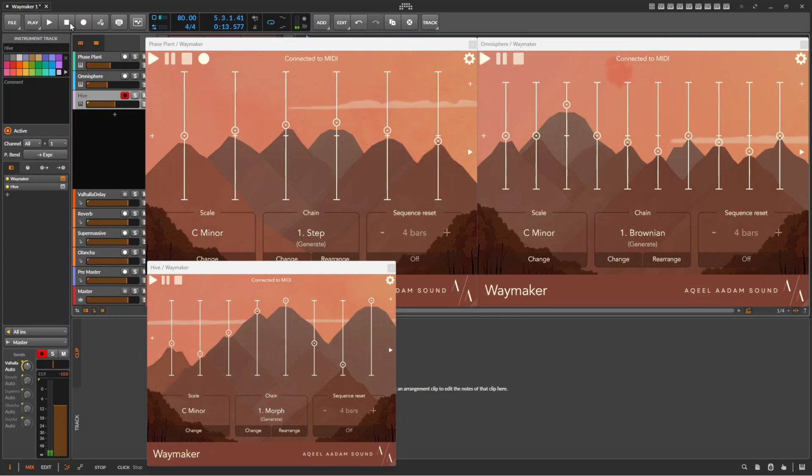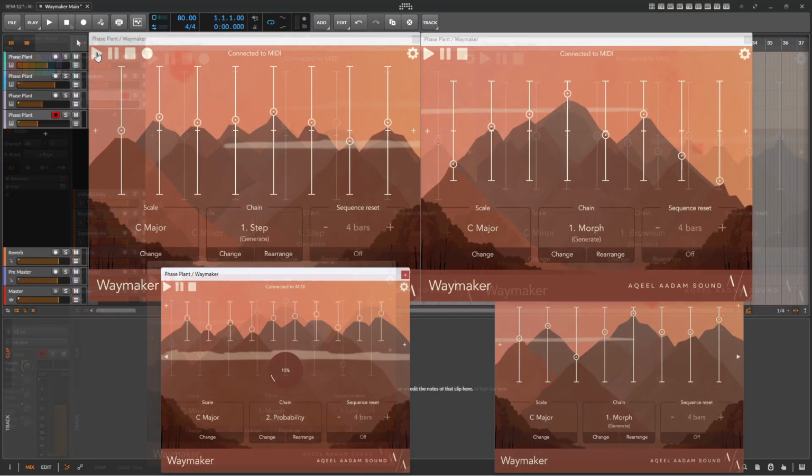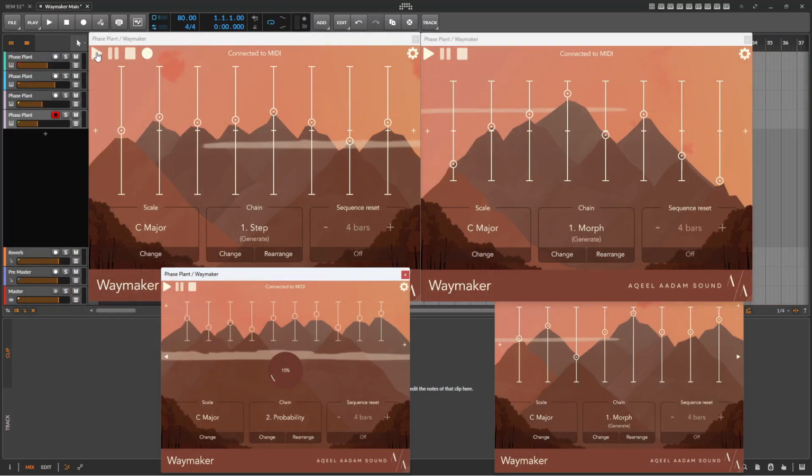So here's the real-world example that you heard earlier on in the video, in the introductory music. 4 instances of Waymaker are triggering Faceplant. 4 different sounds. You'll see some of them would appear to be playing rather quickly, but they've got a low percentage chance of a note occurring. So let's start off with 4 separate sounds to give us the composition that you heard earlier.